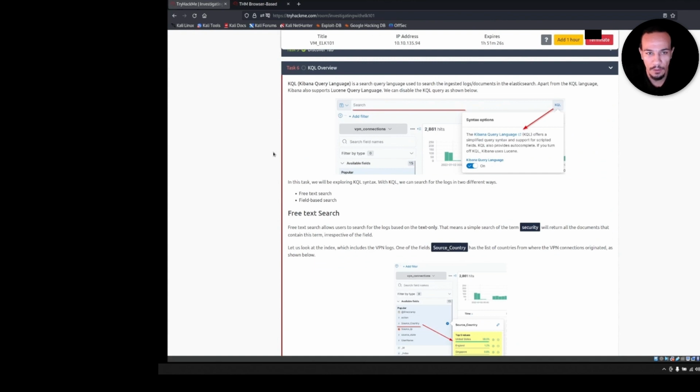KQL overview. Kibana query language is a search query language used to search the ingested logs and documents in Elasticsearch. Apart from the KQL language, Kibana also supports Lucene query language. We can disable the KQL query as shown below. So we'll go to the search parameter and we can just click KQL and hit on or off.